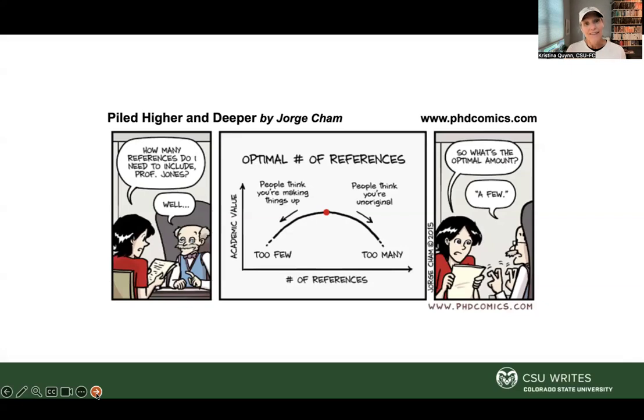So I love this one, on how many references do I need to include? And it's like, well, there's too few and too many, and then there's just right, right? And so what's the optimal amount? And it's like a few. So between too few and too many, you've got a few. But I love that people think you're making things up if you have too few, and people think you're unoriginal if you have too many.